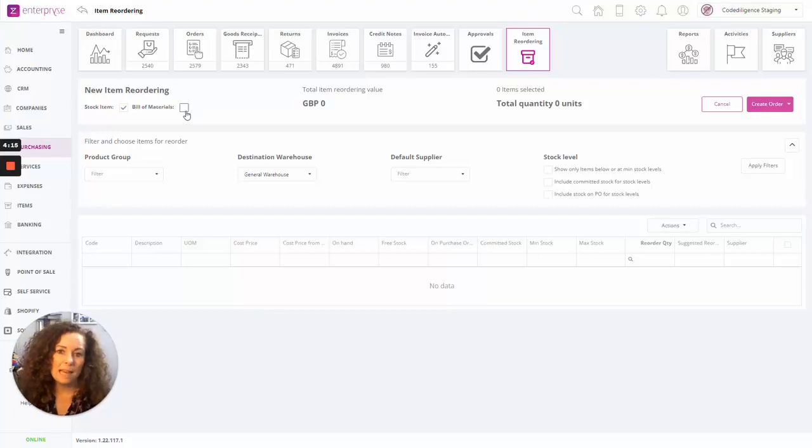So what does this do? It allows you to very simply manufacture your bill of material items and create the end product, or make the end product, all within one screen. Looking at the demand that you require from your customer orders and from any orders coming in from your suppliers, by choosing bill of materials here, we tick this box. We can filter down by product group, by warehouse, by default supplier, and of course we can look at the various stock levels as you would have done with the stock items.